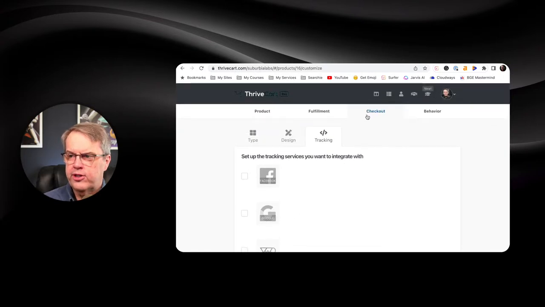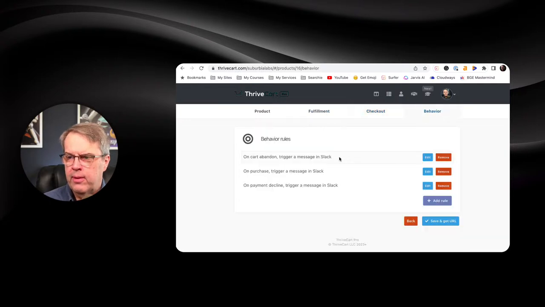And then finally, you get to your checkout. We were on checkout. And then we get to some behavior. So what happens when someone abandons the cart? Some services, you can integrate this with your email. So for example, I mentioned ConvertKit. It has an integration. Then if somebody abandons the cart, you can send them a follow-up email. And if they make a purchase, you can, again, do something there. I've got mine set up in Slack.